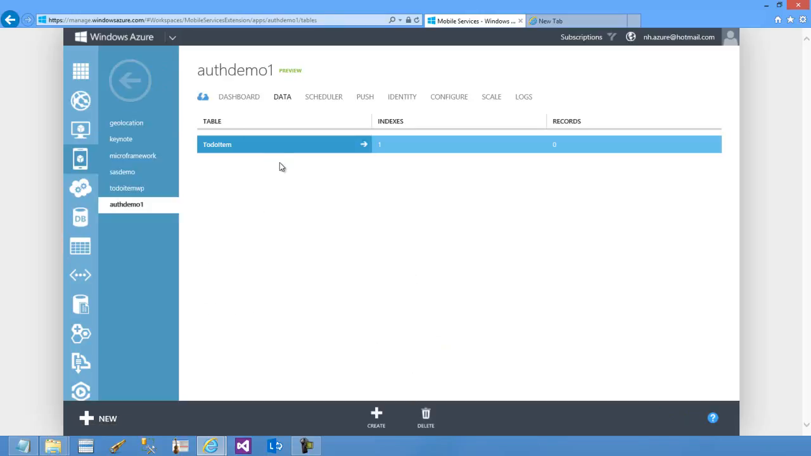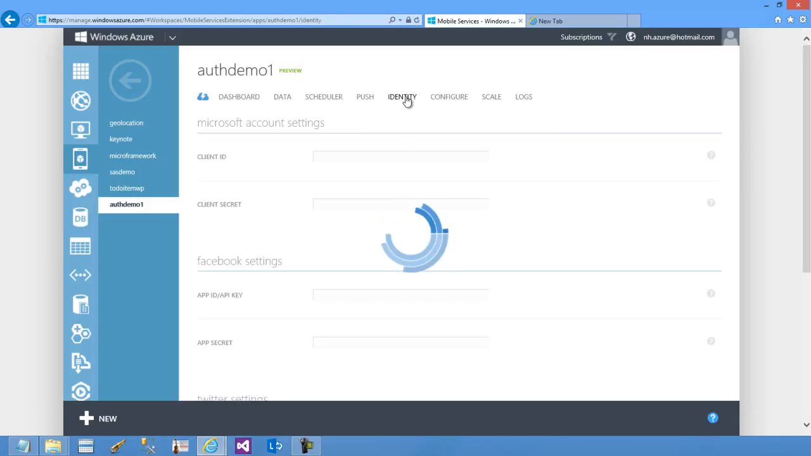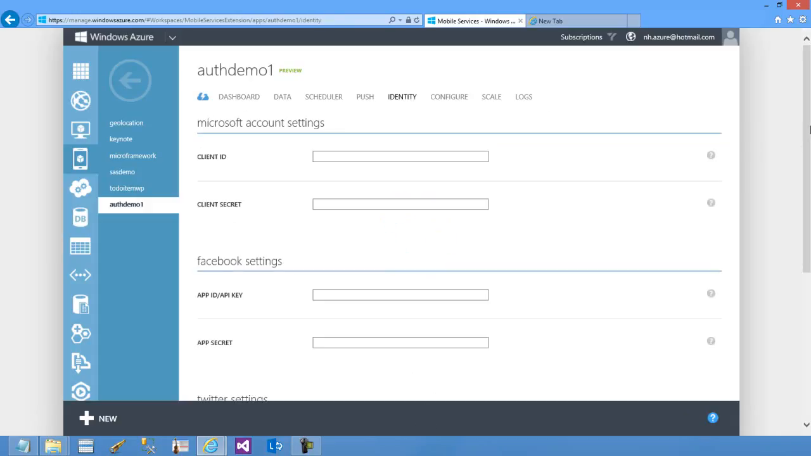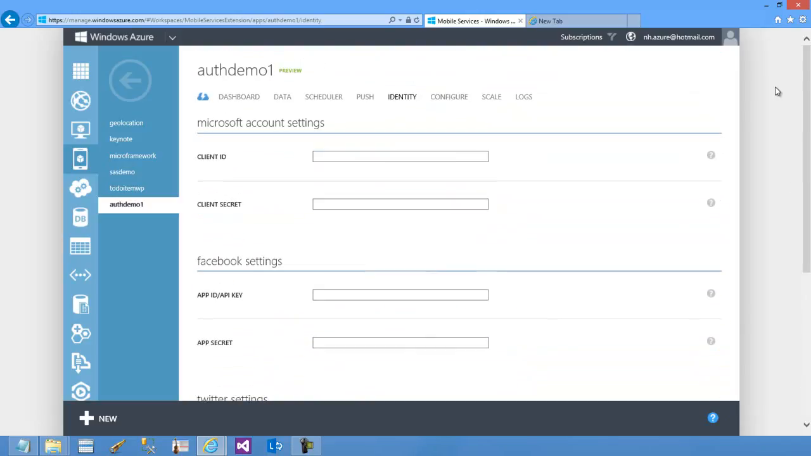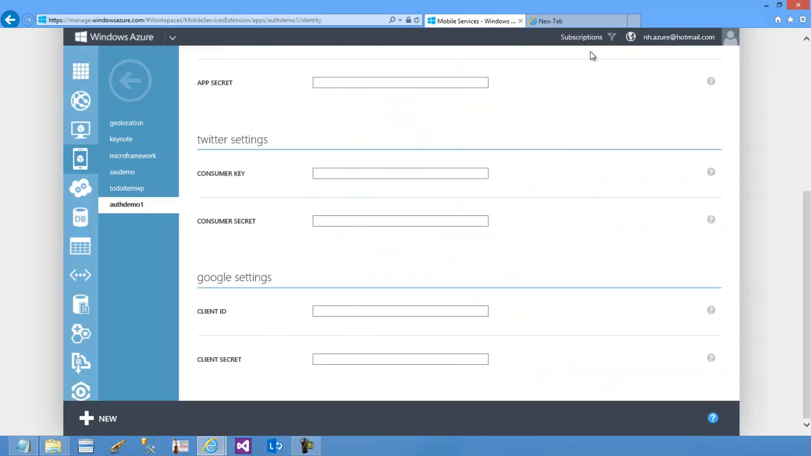The next thing that we need to do is to actually configure an application in our third-party identity provider. So if I go into the Identity tab here, we can see that we support out of the box Microsoft Account, Facebook, Twitter, and Google. Today we're going to configure Twitter, so we need to actually create a Twitter app. So let's do that.